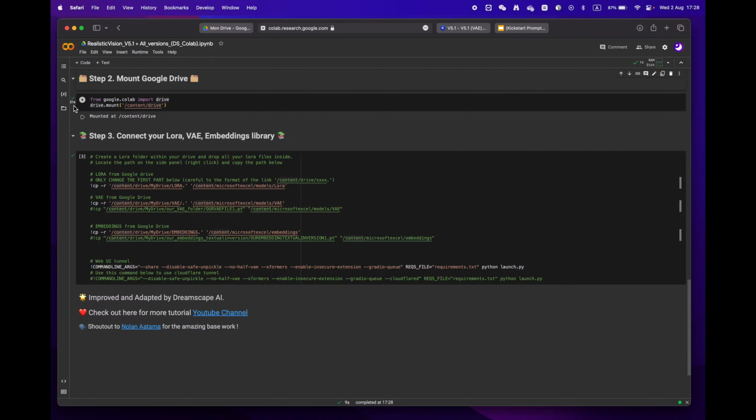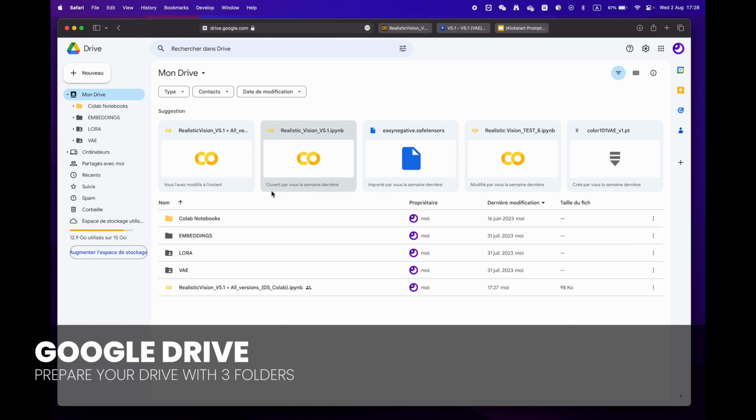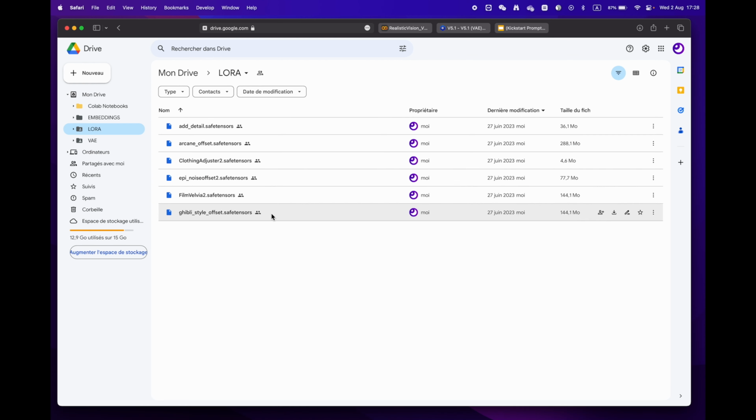For more experienced users who have a library of LoRa, VAE, and embeddings, simply create 3 distinct folders.